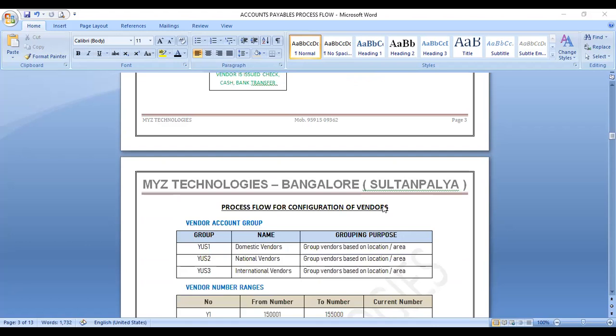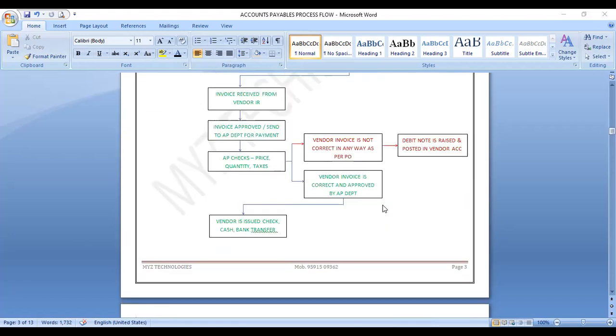Right? I hope this is clear for you. What is accounts payable and what is the accounts payable cycle, where it starts and where it ends. Different companies may have different points: invoice verification, PO creation, quotation creation, every point. But you know what the starting point and the end point are.